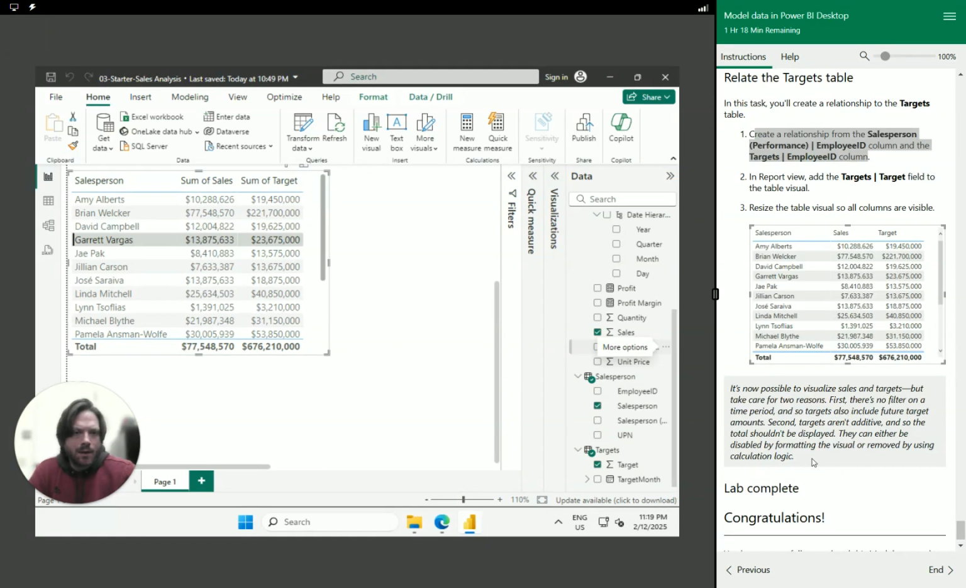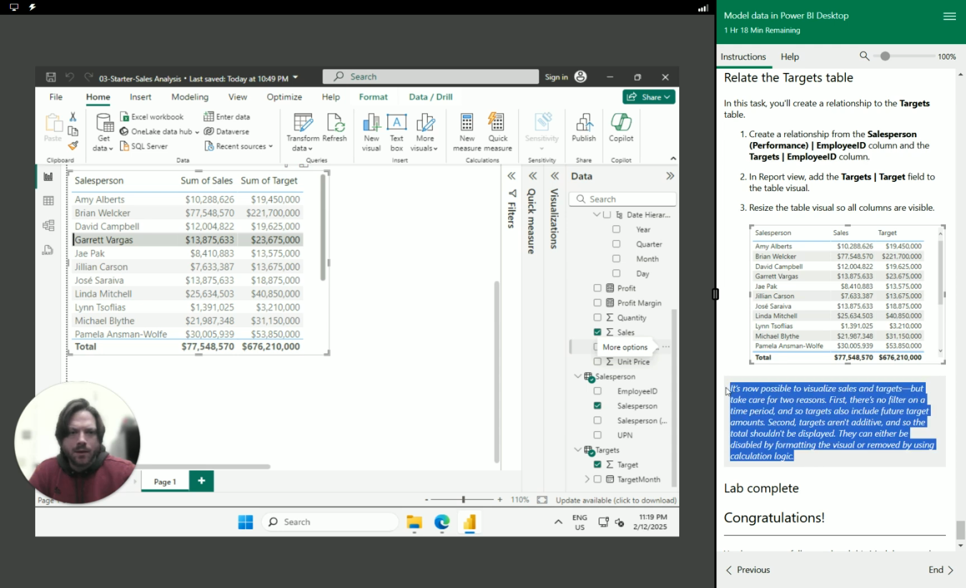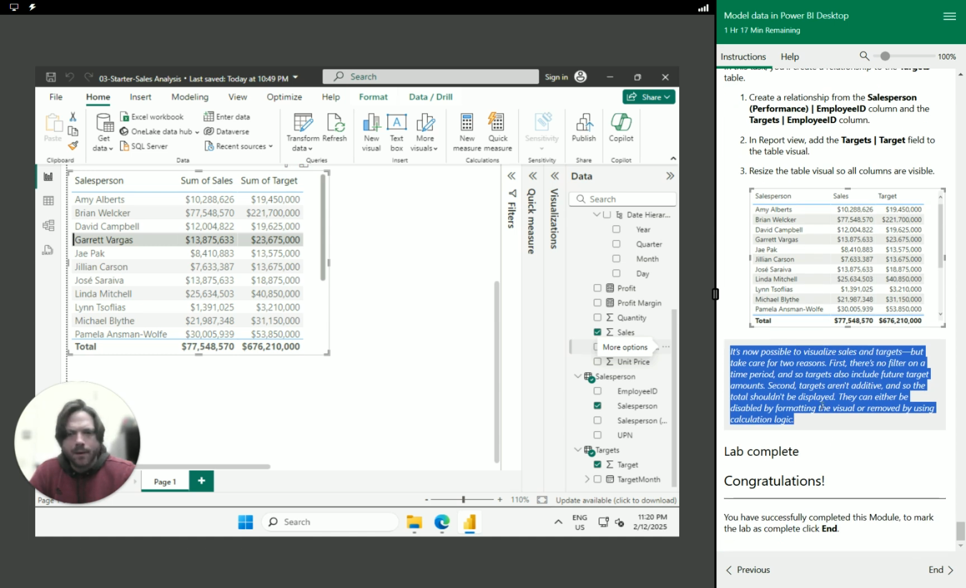Okay, it's now possible to visualize sales and targets, but take care for two reasons. One, there's no filter on time periods, so targets also include future target amounts. Second, targets aren't additive, so the total shouldn't be displayed. They can either be disabled by formatting the visual or by using calculation logic. Okay. So there we go.